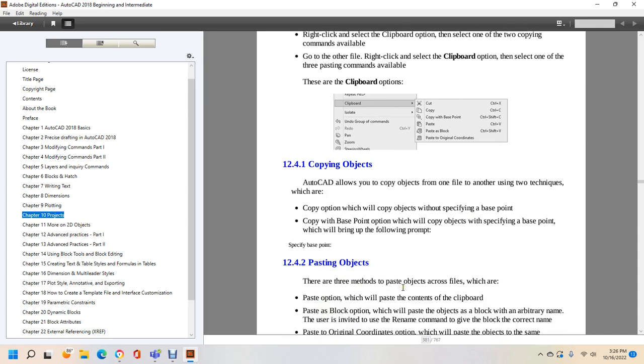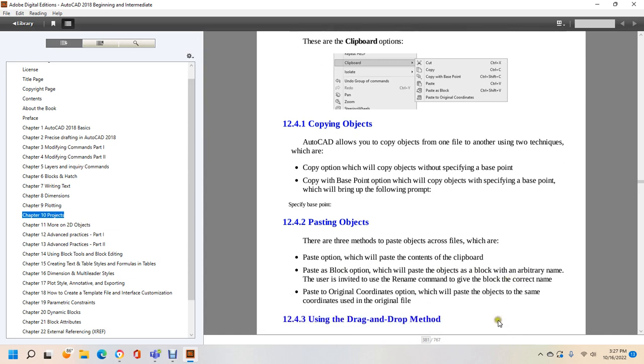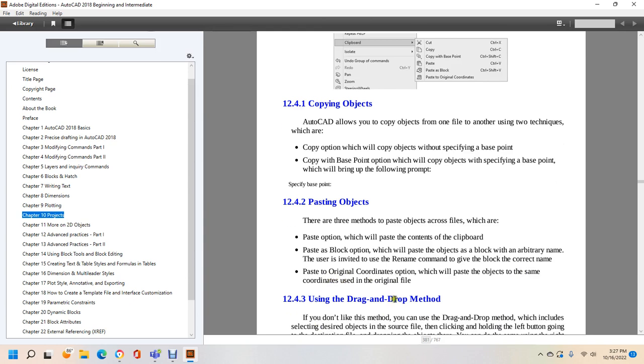Pasting objects. There are three methods of pasting objects across files. The Paste option will paste the content from the clipboard. The Paste as Block option will paste the objects as a block with an arbitrary name; the user is invited to use the Rename command to give the block the correct name. The Paste to Original Coordinates option will paste the objects to the same coordinates as in the original file.